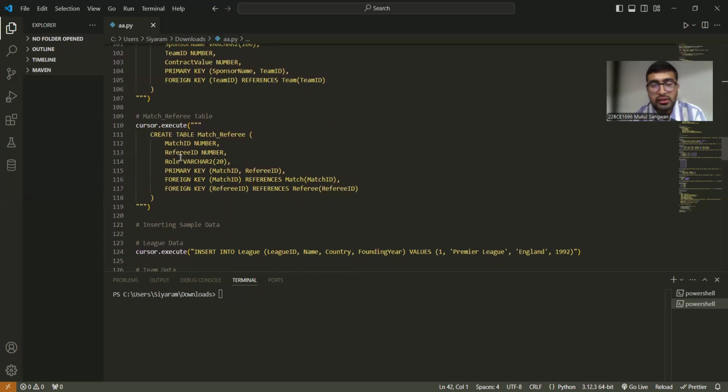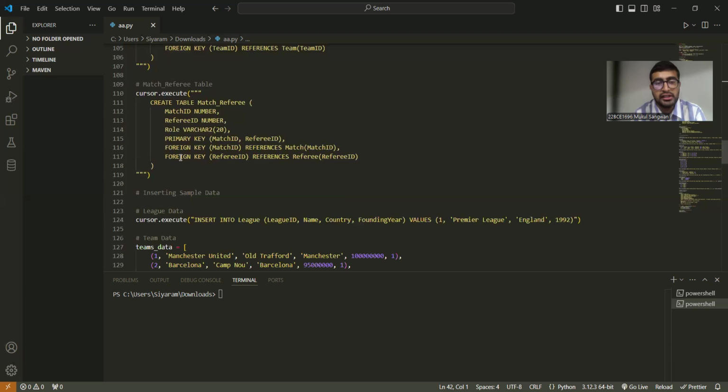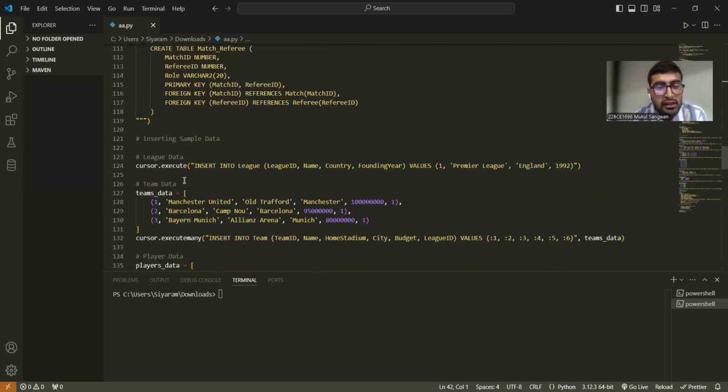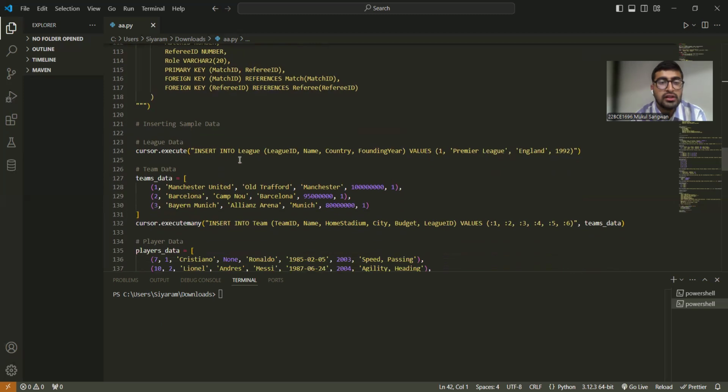After creating the tables, we have to insert the data in each of these tables. First we are inserting the league data. While inserting the league data, we are defining the attributes, that are the respective columns of the table in which data is inserted. The data is inserted in the columns league ID, name, country, and founding year, with the values 1, Premier League, England, 1992. This is a sample example for inserting the data in the league table.